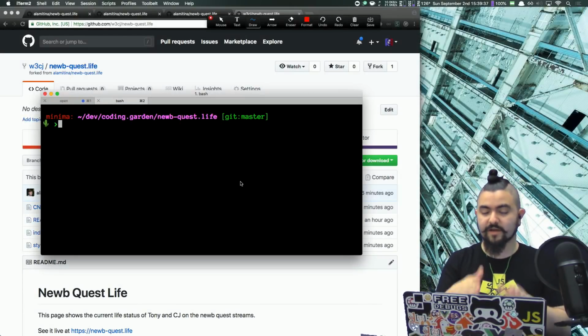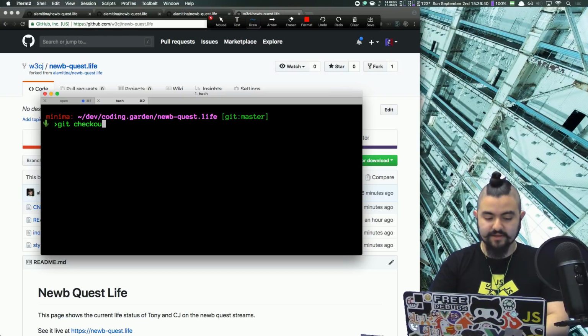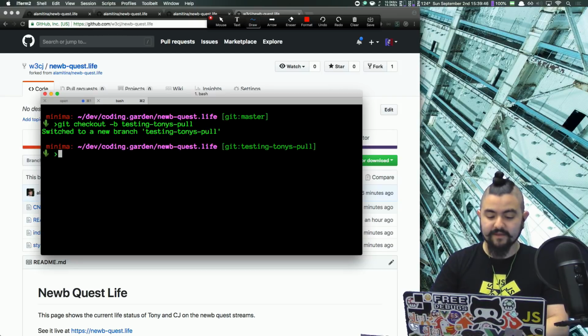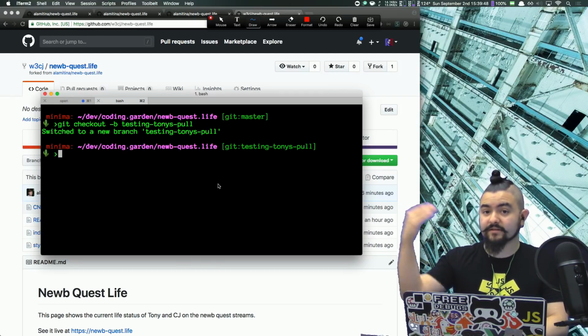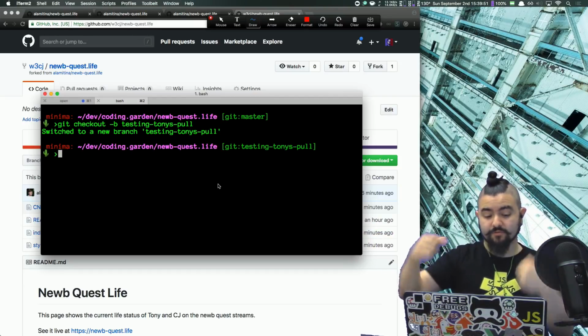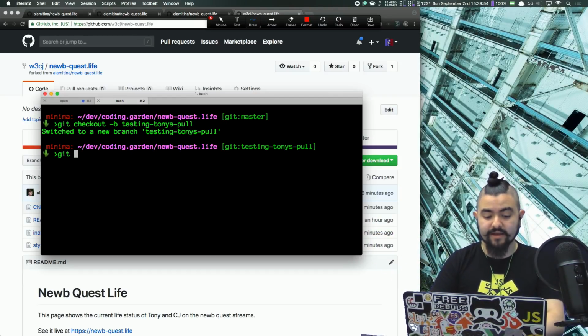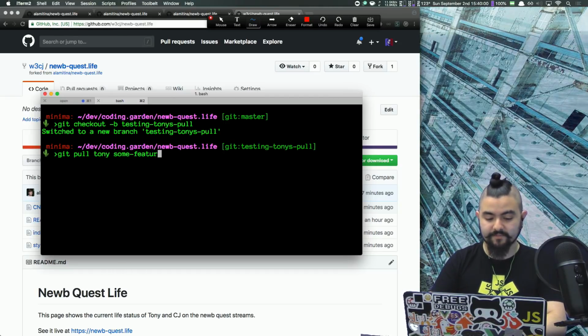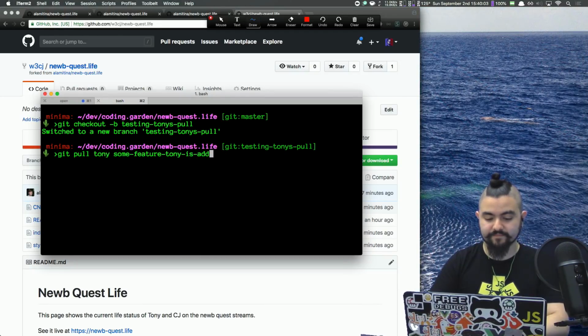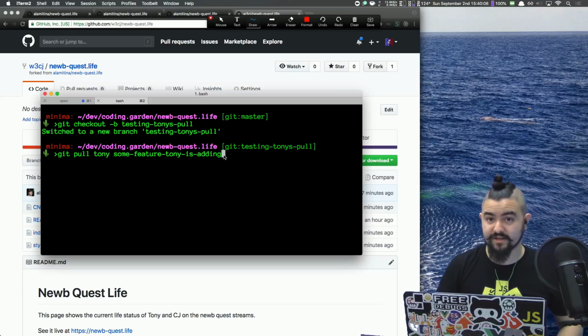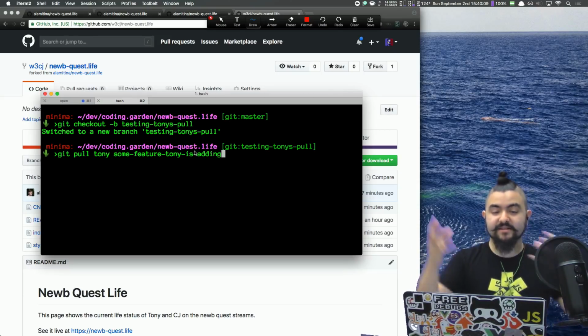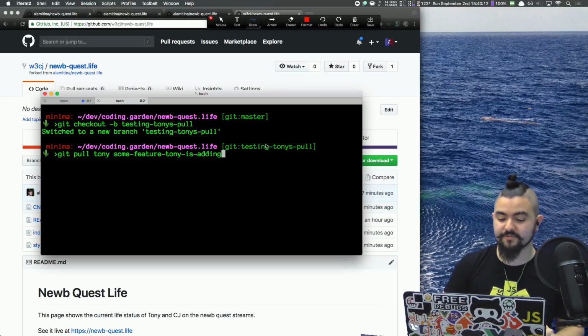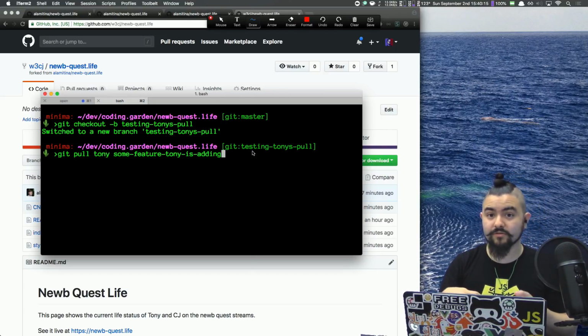On my machine, I would make sure I'm on the master branch and I'm up to date. And then I would do something like git checkout -b testing-Tony's-pull. And then now I'm on this branch and I could add Tony's GitHub project as a remote, which I already have. And inside of here, I could do something like git pull tony and then some feature Tony is adding. And this would be the name of the branch that he is making the pull request on. And that's going to take the code from that branch and pull it down into my local branch here. And then I have all of his code locally, so I can test it out. I can make sure it does what he says it's doing.